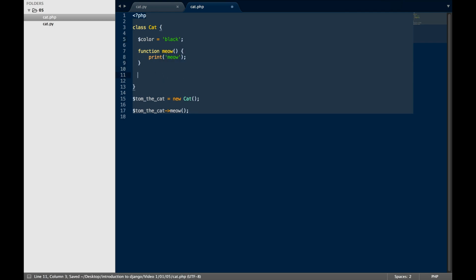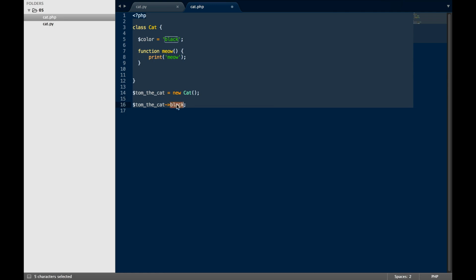Now I can call the color of my cat by saying cat, calling something, and then, oopsie, not black, color. Because it is an attribute and not a method, we do not need to finish it off with open close brackets. This should now return us the word black. If we want to actually print that out, we will need to do this, which should now print out the word black.